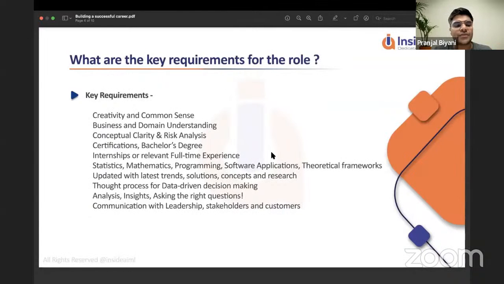What are the key requirements of the role? Obviously, creativity and common sense. This is truly the most important skill, because when I've met with a lot of professionals, what I have very commonly observed is they know all the tech side of things. They know the programming, they know the coding and all of that. But in most cases, they miss the art of practicing data science. They miss the creativity, the common sense applied, right?